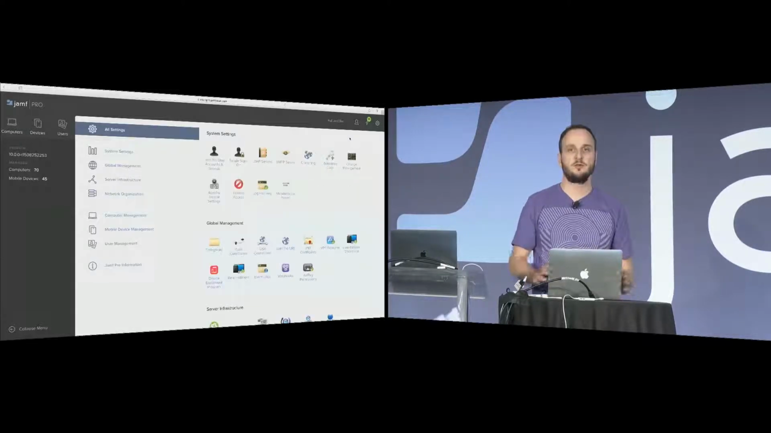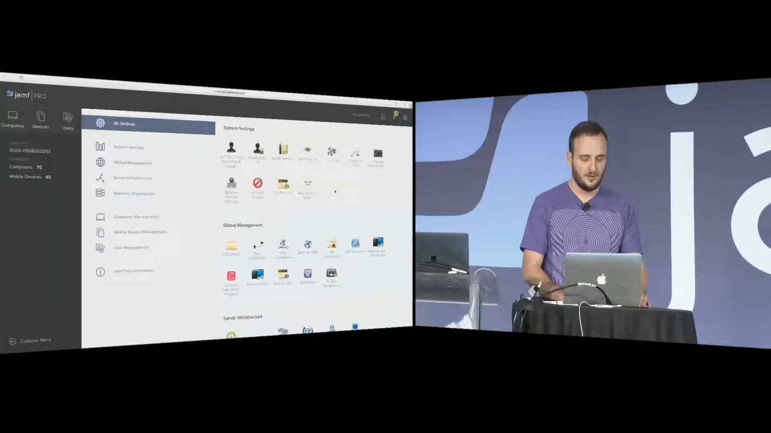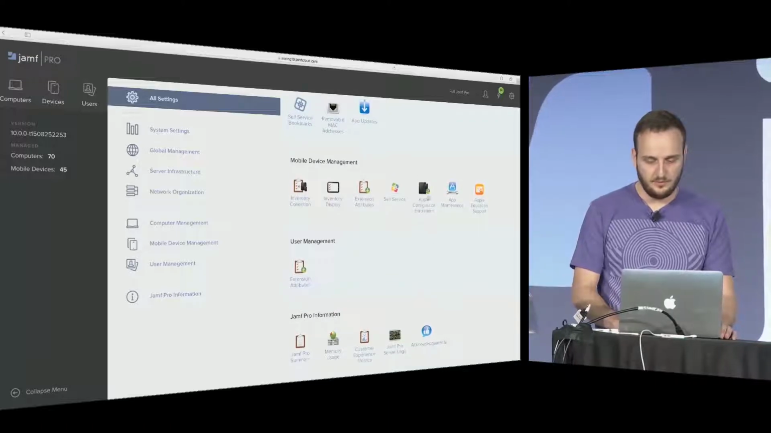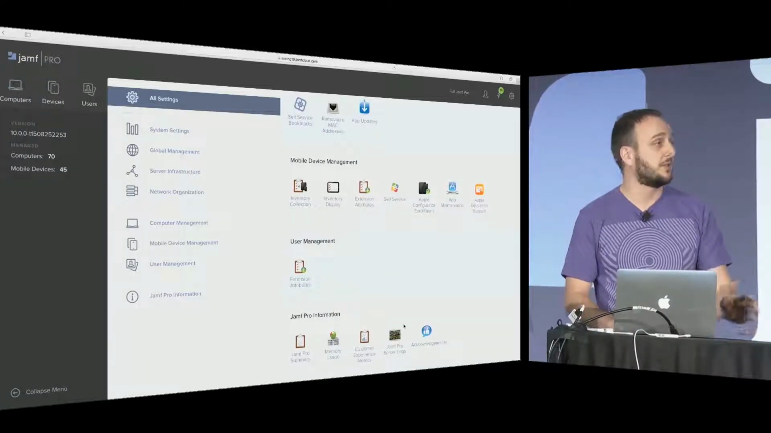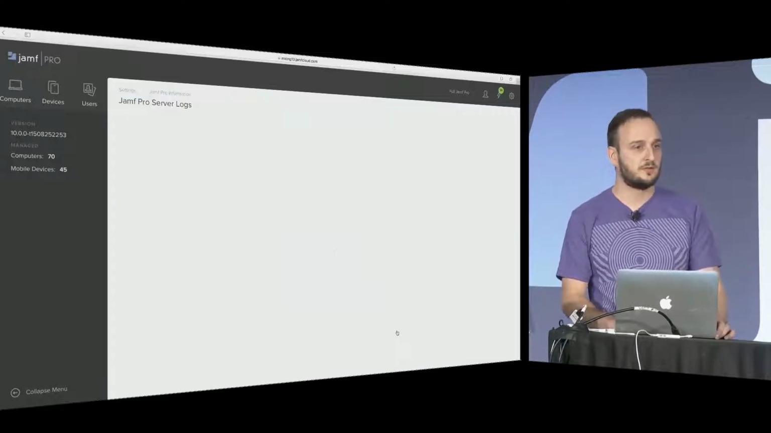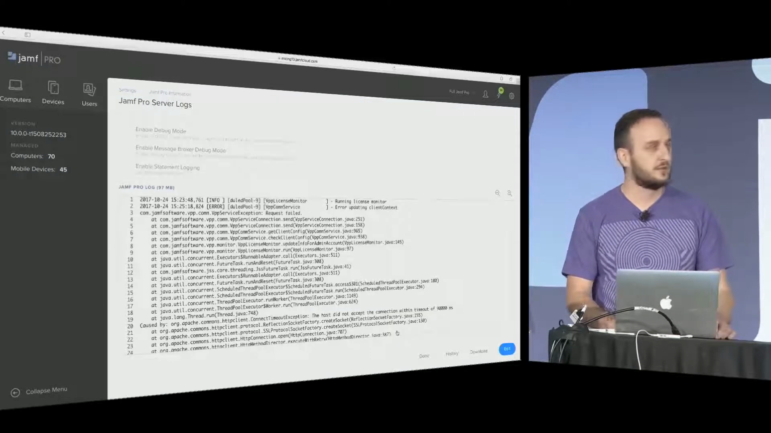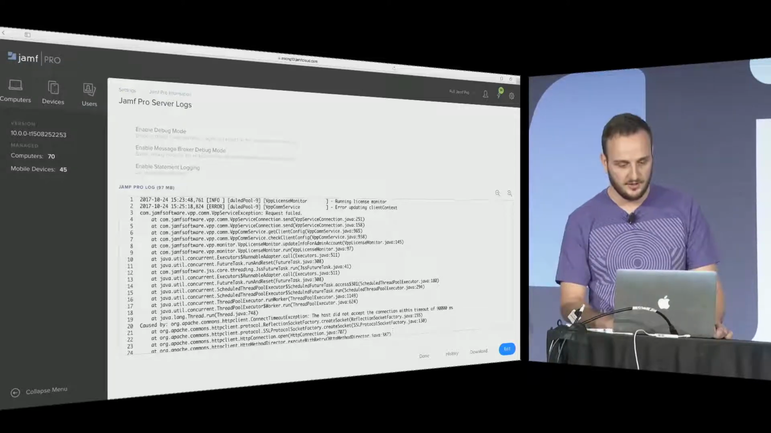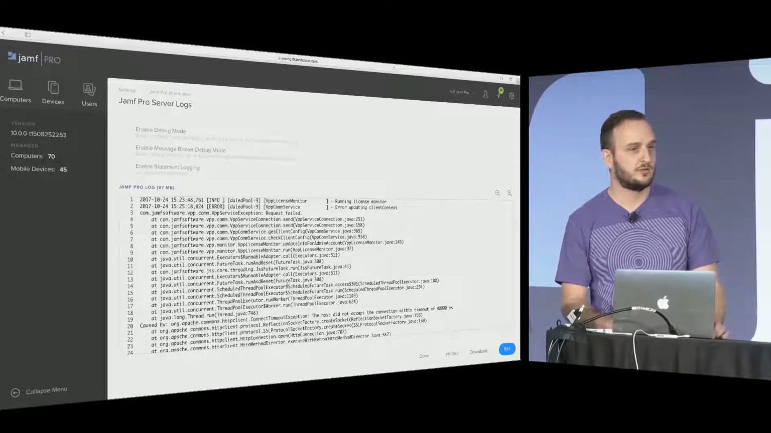We've done a lot of small improvements for the user interface. Probably you will not notice them at first sight, but for example, one new thing which appeared in the settings panel is the Jamf Pro server logs. Previously, it was hidden. Now everyone can navigate to it easily, and you can see what's going on in the backend with the logs.